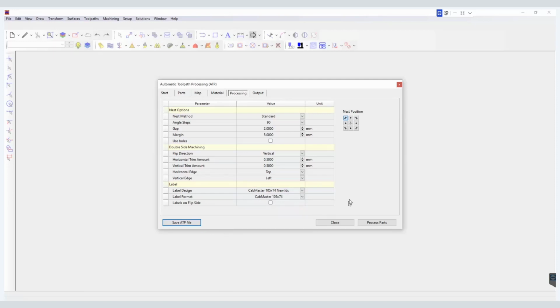Keep in mind that any jobs you've already processed won't have the new label design. So if you do want that new label design, you need to reprocess those jobs. If there's something that you've added as a value from CabMaster, you'll also need to re-export that job from CabMaster so that it shows up in that DXT.